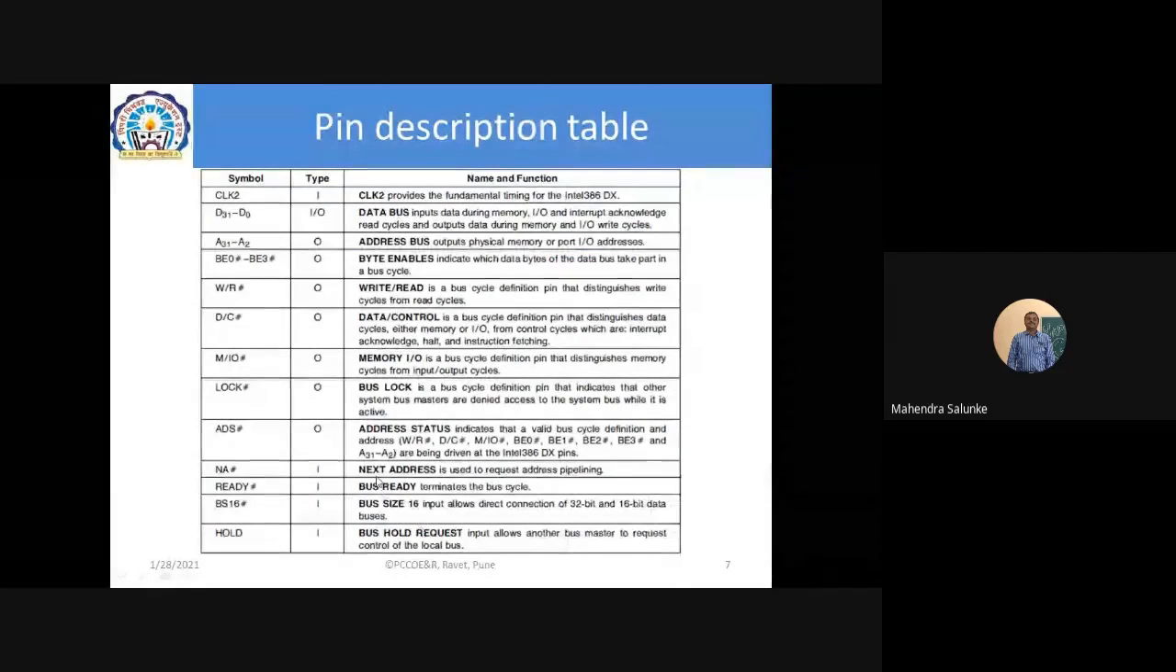cycle. So with NA bar as an input signal, if it is received by your processor, that indicates that external hardware is capable of handling multiple buses, right? So multiple buses. So what does next address indicate? Your external device is requesting the next address, right? So the next bus cycle can be initiated.